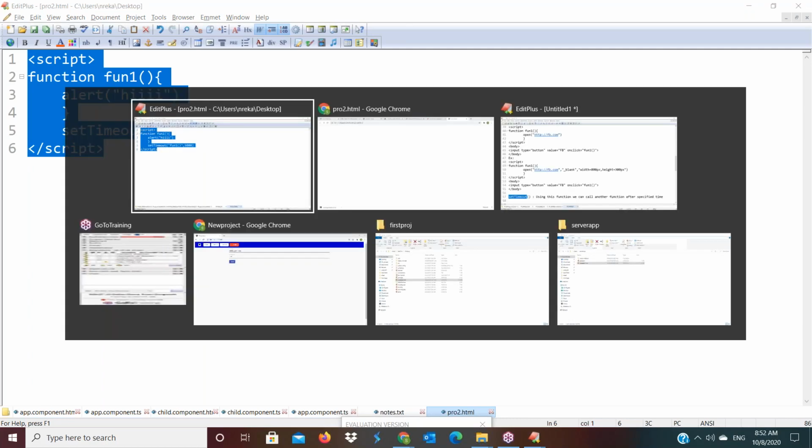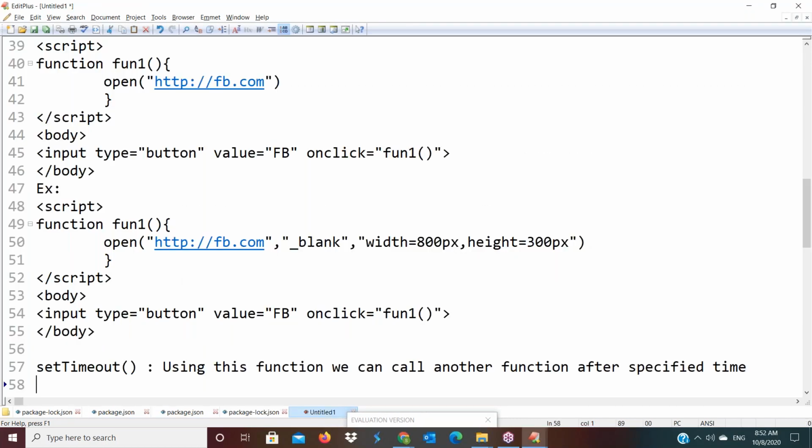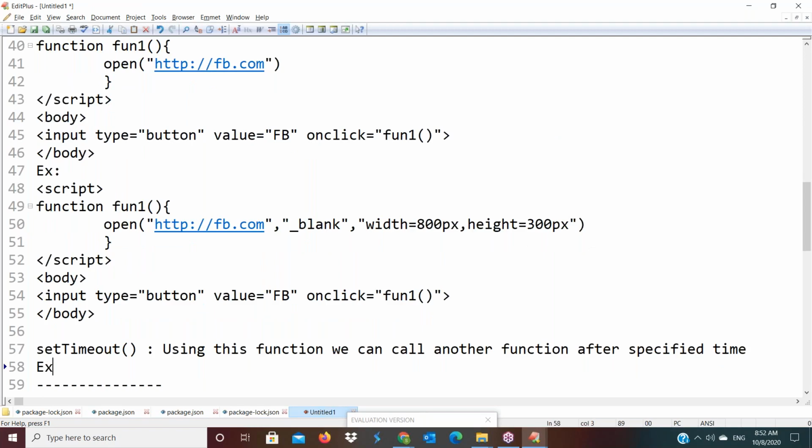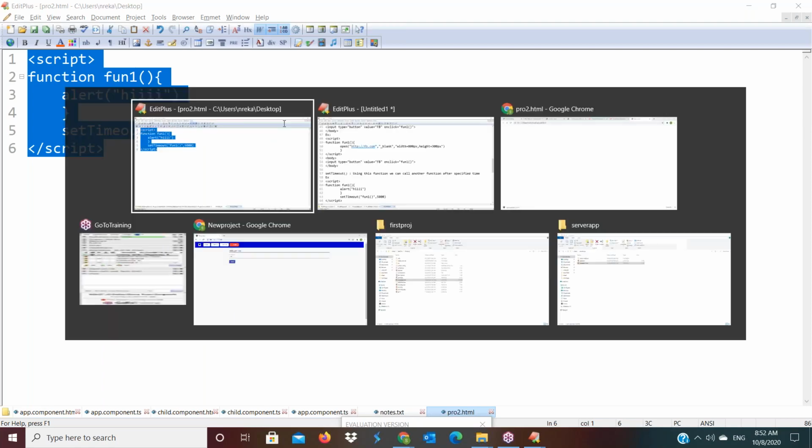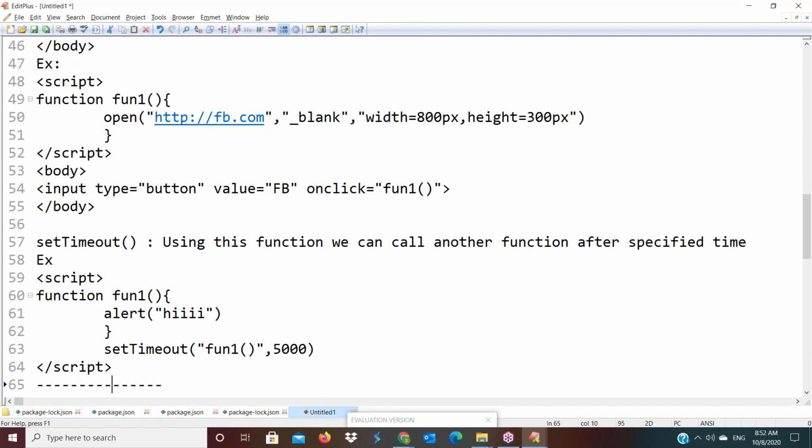Now copy this and here paste now. Set timeout is calling that function only one time. But my requirement is I want to call this function continuously, for every 1 second or for every 3 seconds. Then we are taking the support of set interval.